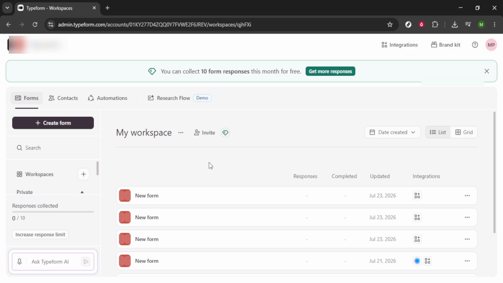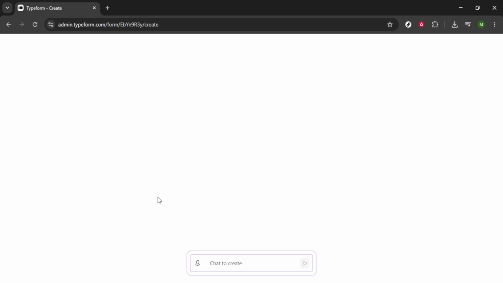With your Typeform account now open and accessible, it's time for the next step, selecting the specific form you want to connect with Google Sheets. Take a moment to identify which form's responses you'd like to export. Once you've made your choice, simply click on that form to highlight your selection. Next, we're going to navigate to the Connect tab. This is a critical step as the Connect tab is where all your integration settings will be managed.